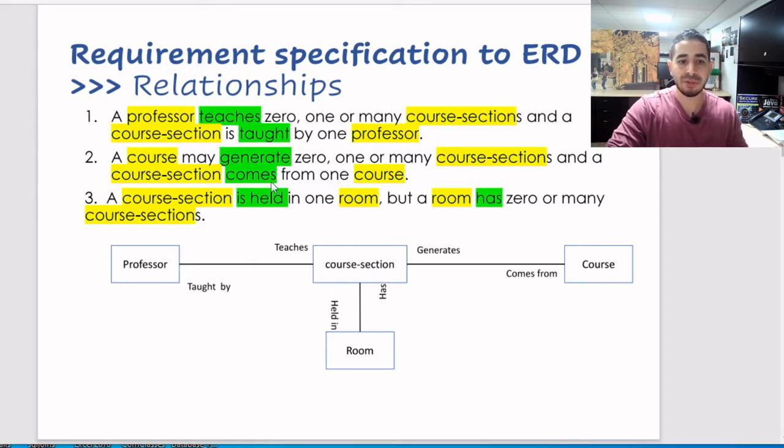And then we have a course may generate, so that's the other relationship, generate. So a course may generate 0 or many course sections. So here we have a course is the entity, and course section is the other entity that is related through this generate relationship. So course generates course sections, and course section comes from course, right?